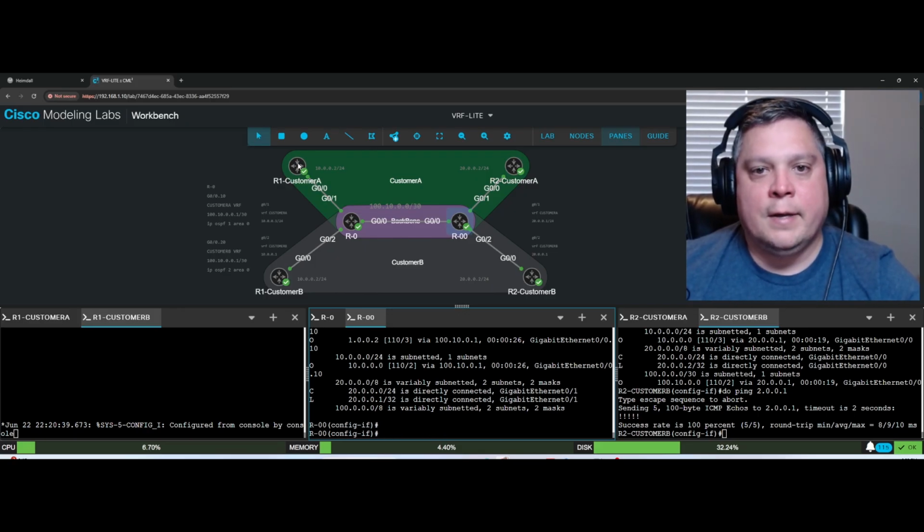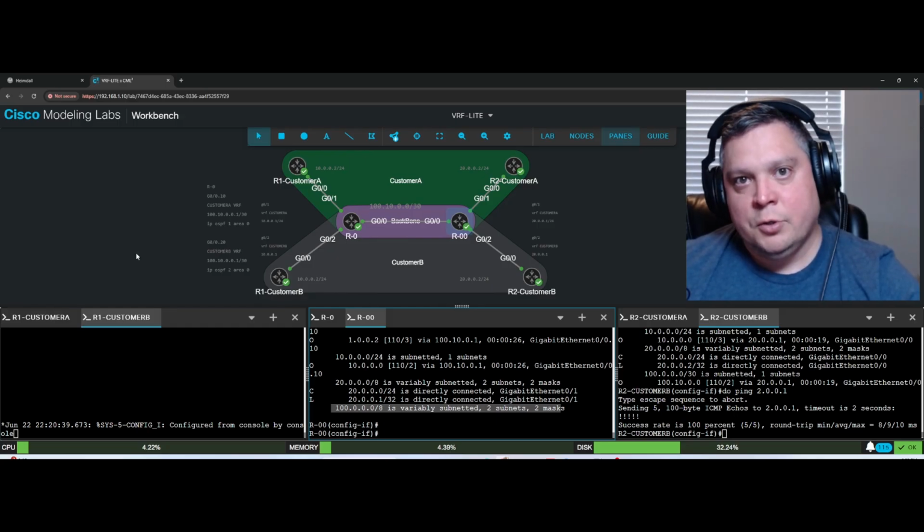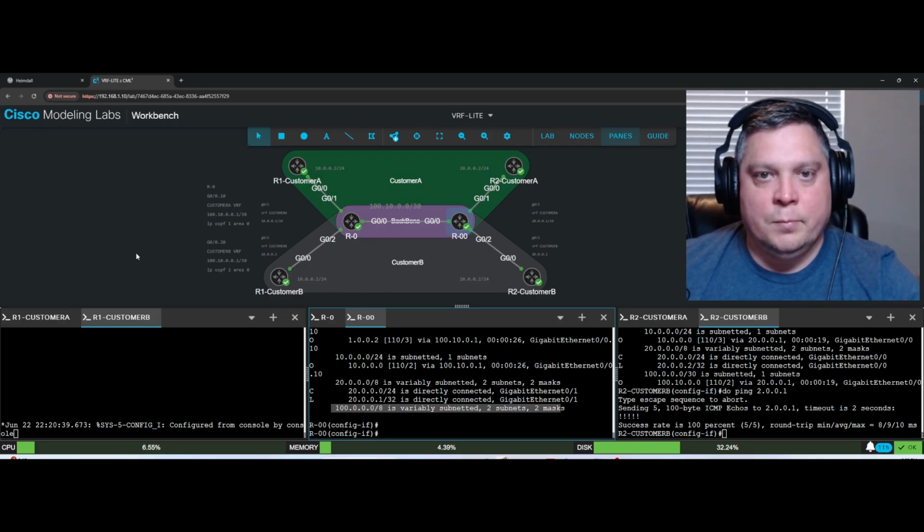So now we have the capability of pinging from router 1 customer A all the way down to router 2 customer A, utilizing the backbone in between, utilizing this route, the specific route that was also added in this VRF, and they're completely segregated from customer A and customer B. So I hope that you enjoyed this lab. It seems a little difficult, but it's really not.